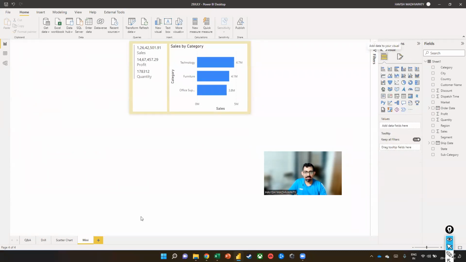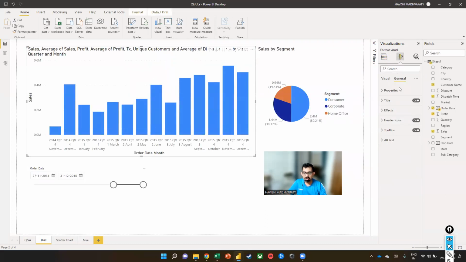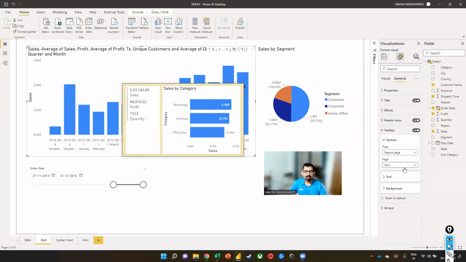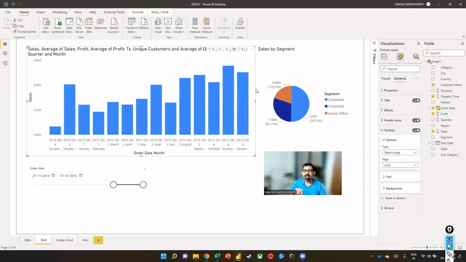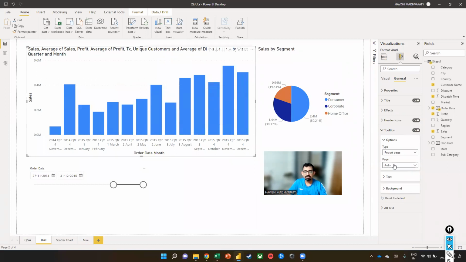Once you do that, now you can come back and you notice I can go to general tooltips and I can select mini, and here you go, you have the mini. For a moment, let me change it back to the auto. Now you can see that it is not just showing you the sales value, which is what we have plotted. It is showing us the sales, the average sales, the profit, average profit, transactions, unique customers, and the average of the dispatch time, right?